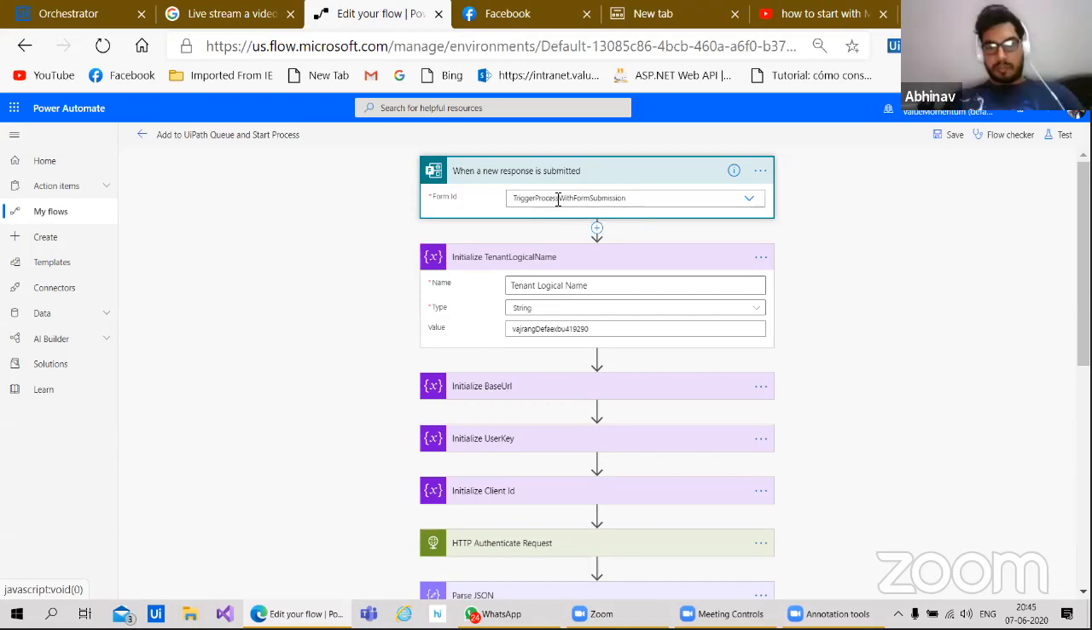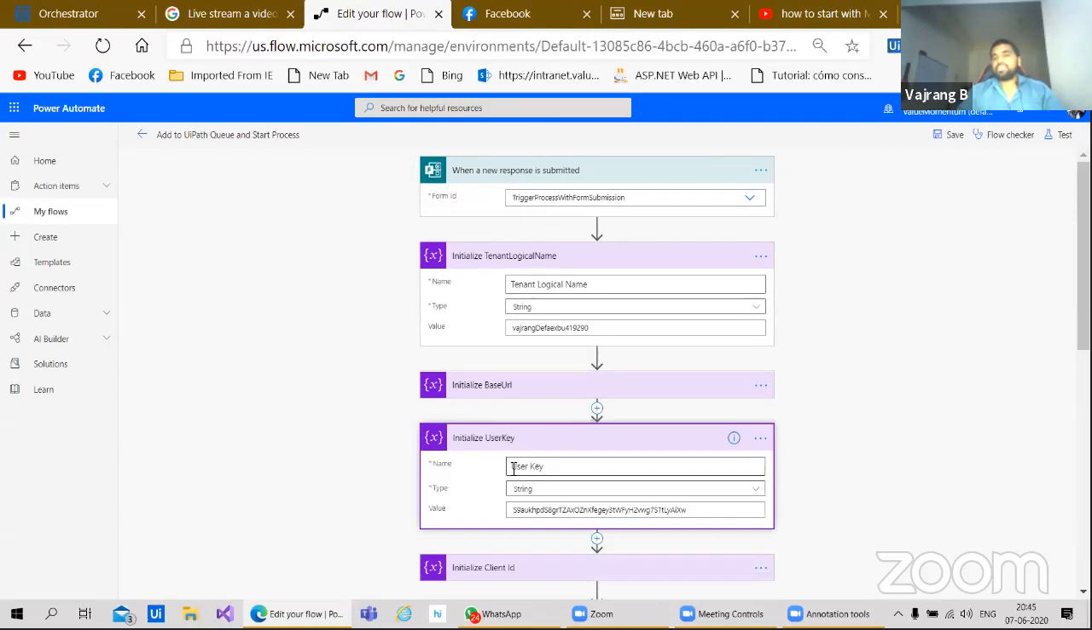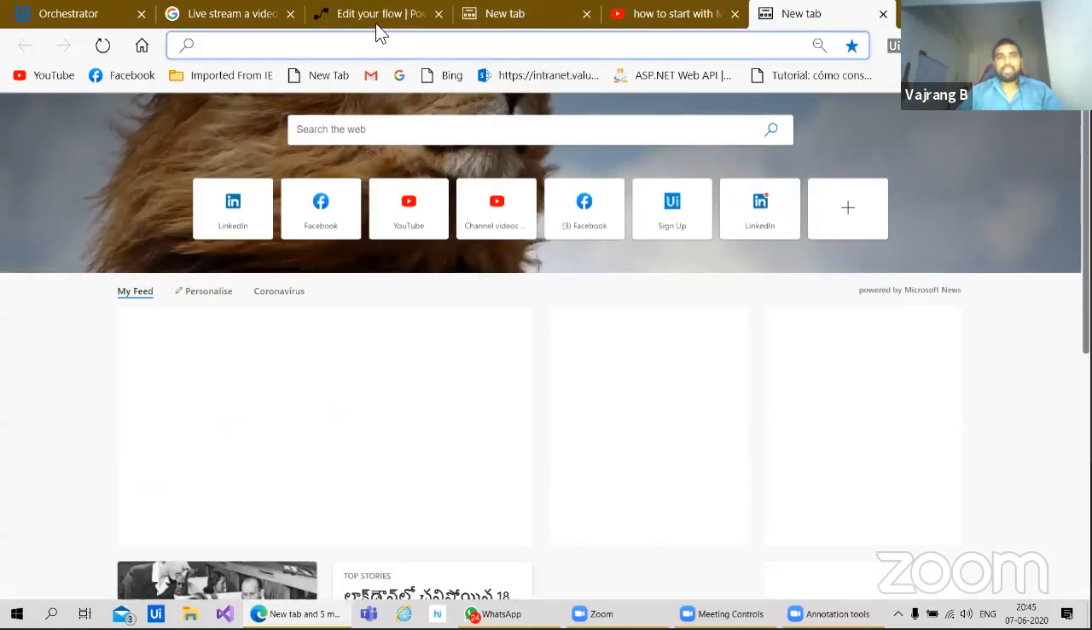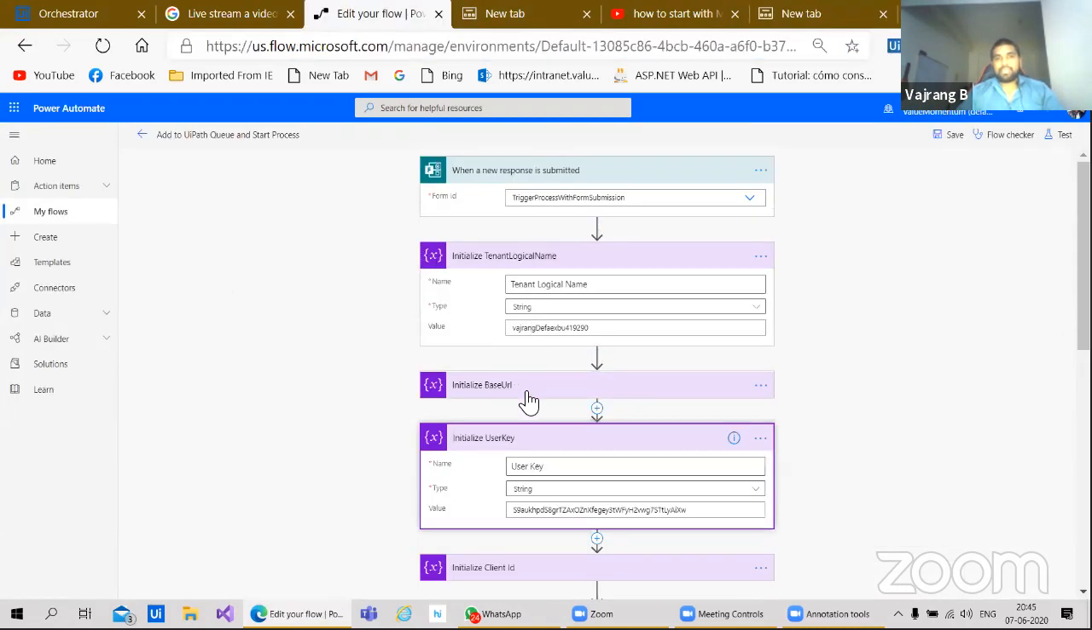Okay, so you can easily share these details, but the only things that need to be kept secure are the tenant logical name as well as the user key. Other than that, we can share anything with the flow. So let's see this with the Client ID as well.